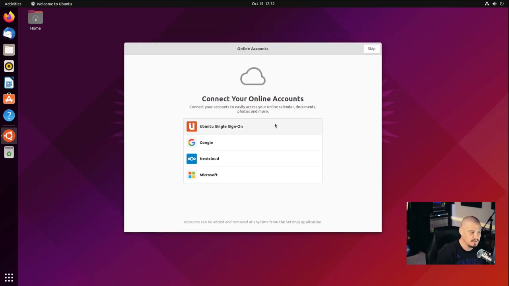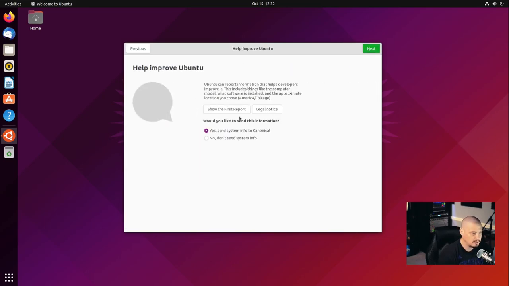All right. And now close that out, and here is the welcome screen that we were greeted with, and this is where you can go ahead and connect any online accounts that you want to connect, such as Ubuntu single sign-on, your Google accounts, Nextcloud, or Microsoft. I don't have any of these accounts except for a Nextcloud account. I'm not going to connect that here on camera.